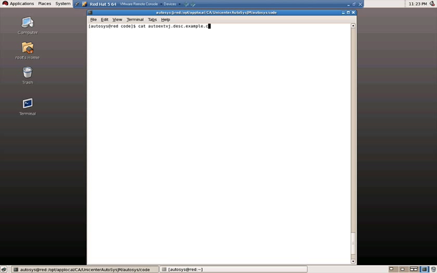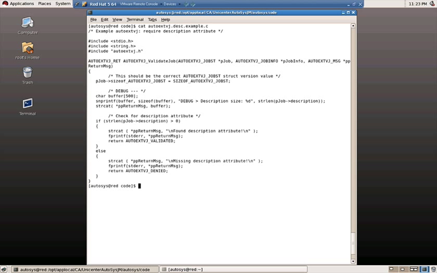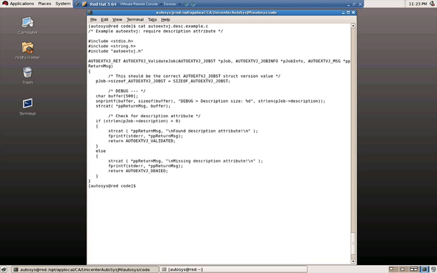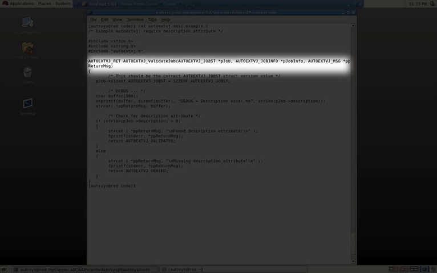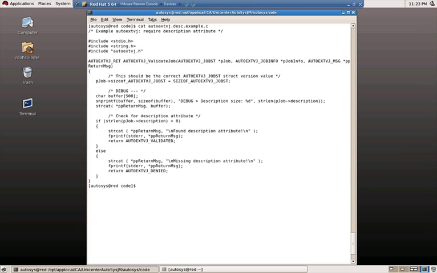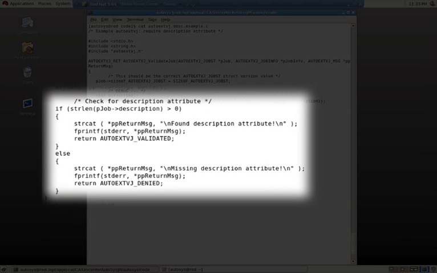To get a clearer picture, let's look at some examples. The first example sets a requirement that the incoming JIL must contain a description attribute. Reviewing the code, you can see that it includes the AutoEXT header file. Our only function is the required entry point I mentioned earlier. This line sets the required version. The main logic checks for the description attribute and returns the appropriate response, validated or denied.